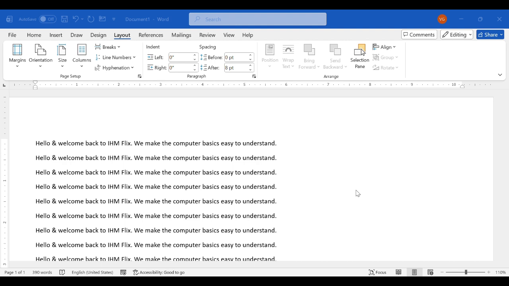In the next session, we will start the intermediate level with tables in MS Word. I hope the basic understanding of MS Word was clear.